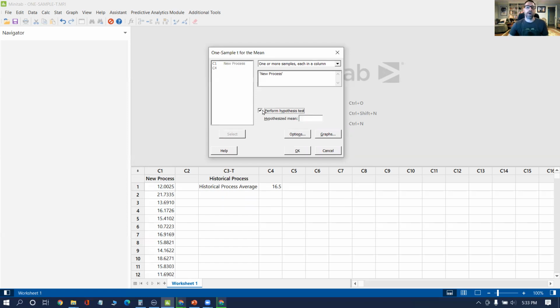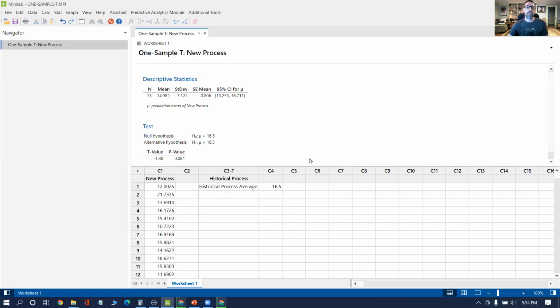I have to check this box right here to turn on that hypothesis test. And then it asks me for the hypothesized mean. So I type in 16.5. So I got my new process data, all the details in the new process column. I'm performing a hypothesis test to compare the average of the new process against a hypothesized mean, the historical value of 16.5. Click on OK.